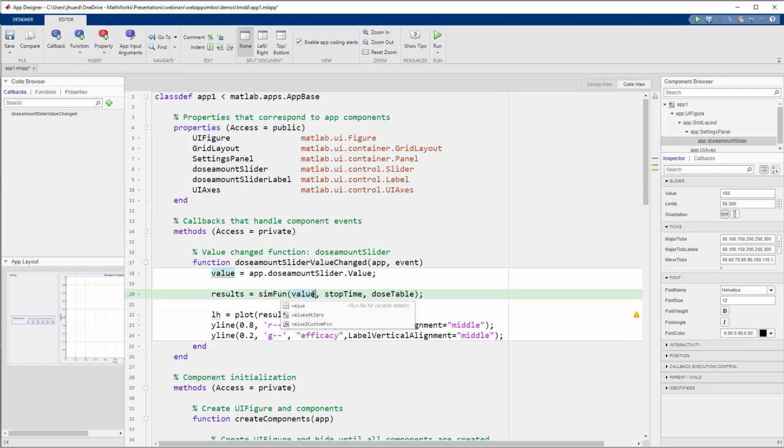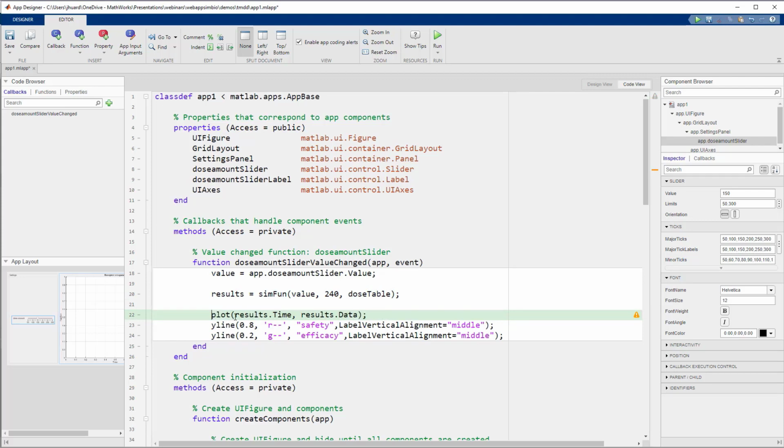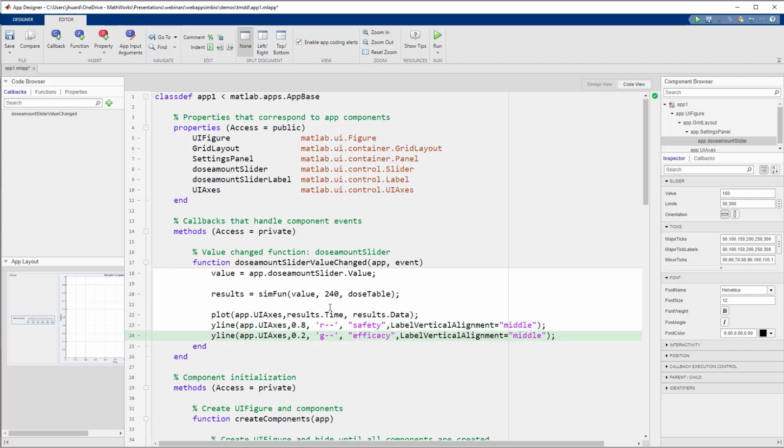So the dose amount is the value of the slider. I can maybe fix the stop time to 240 here, and the dose table, well, that's saved in the MAT file along with the sim function. To make sure the plot is going to appear in my app, I just specify the axis handle, and the name of this axis is specified in the properties block of the app. So that's basically it. This callback is here done, almost.